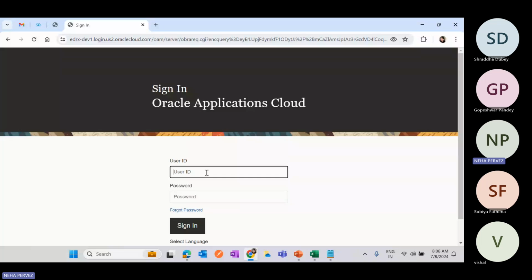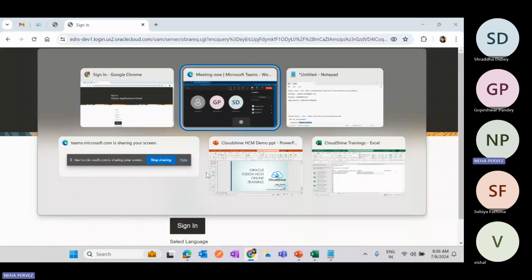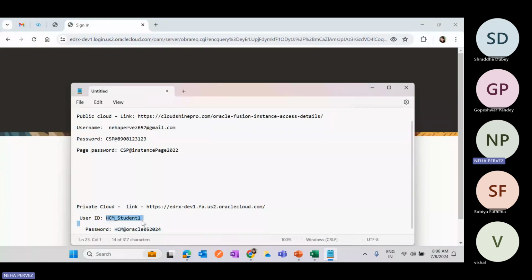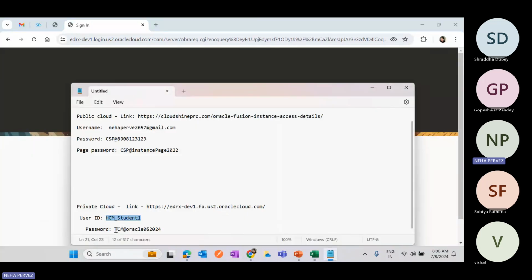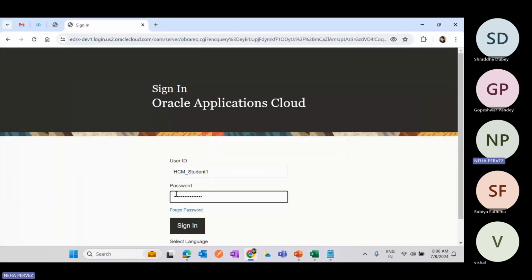We also talked a little about how, based on roles and privileges, access will be visible to the users. So this is how I'll be logging into the instance today, so that we can see in more detail all the transactions we can perform, what an employee can do, and what access a line manager will get. So we will look into that. I'm logging in with the user ID and the password.